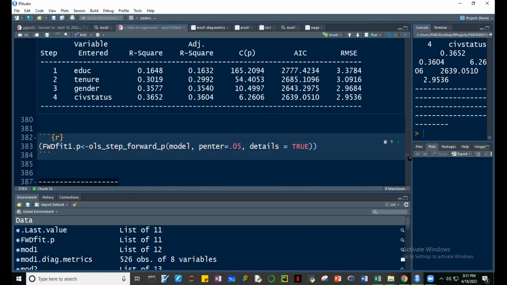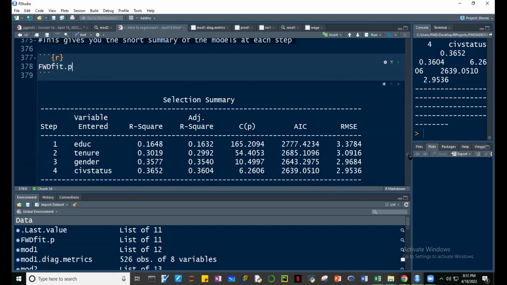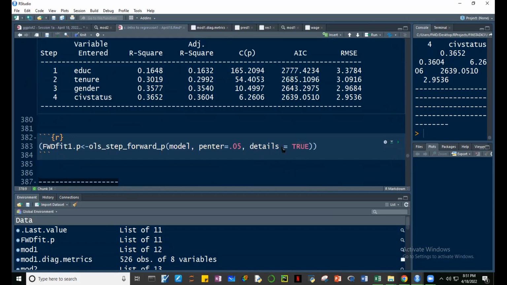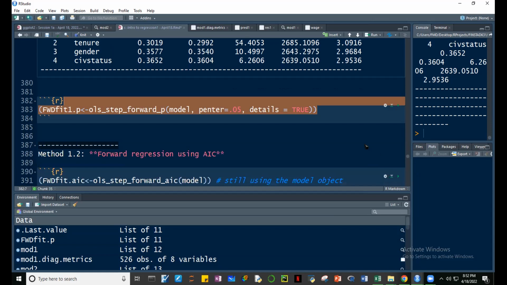Okay, so take a look at this. Alright, summary lang pala to, no? Sorry. So ito lang kanina. Ito guys yung details, no? Okay, so we're creating this object, forward fit 1 dot p. Ito yung kanina, OLS step forward p, yung LM model natin, yung model, p enter is equal to 0.05, details is equal to 2. So, ibigay natin details. Okay? Run natin to. Ito medyo may katagalan ng konti. Run ko na.